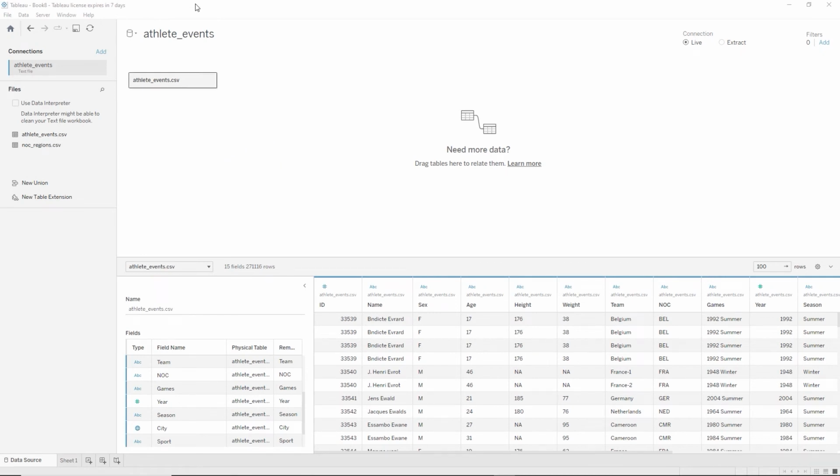So now we're in data source view, and we're going to look over the data. So I'm going to use the metadata grid over here on the left. So we have ID fields, name, sex, age, height, so on, team. NOC is National Olympic Committee. You've got year, season, all of these different fields up to including the medal.